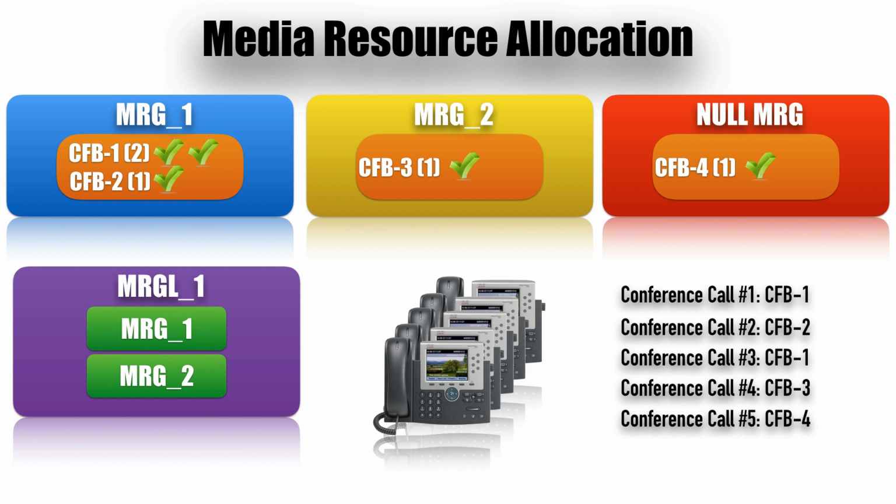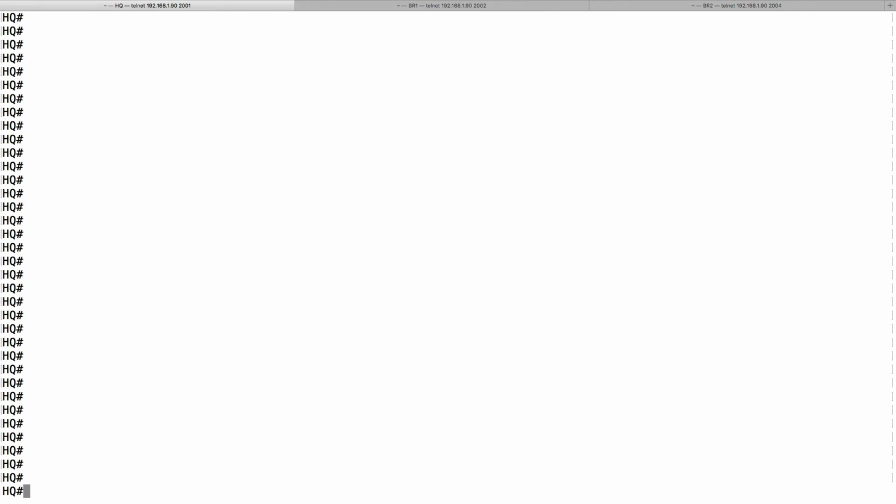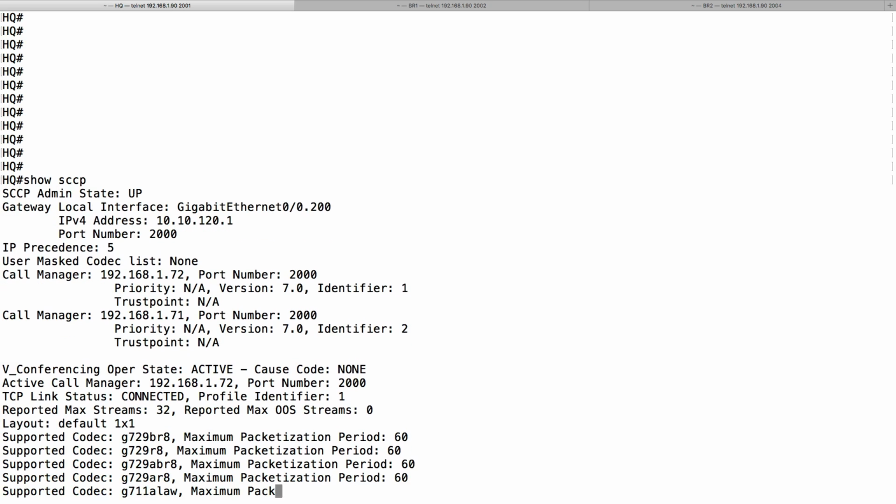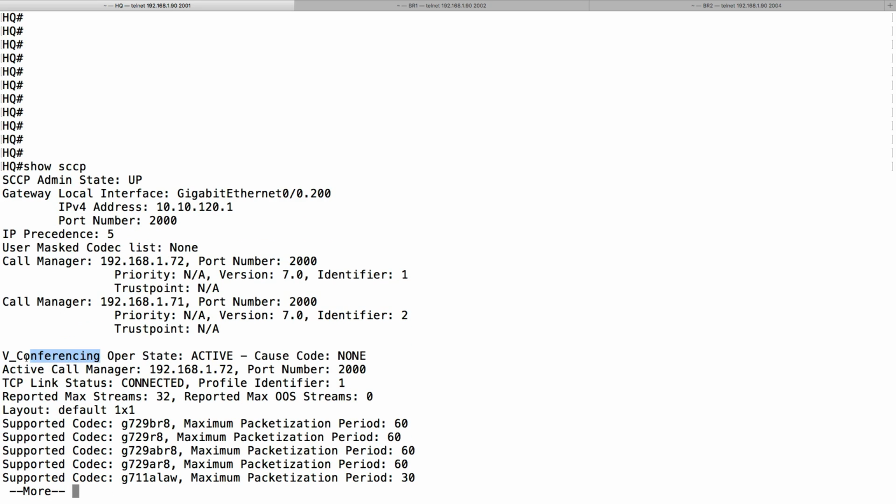Now let's go over to a Cisco IOS router and talk about a bit of troubleshooting for a Cisco IOS-based media resource. I'm sitting here on Router HQ, and I've got some of the DSPs, the digital signal processors in this router, configured as a video conferencing bridge. And we're speaking Skinny between the Communications Manager server and this router. In fact, I can do a show SCCP, and we can see that I'm configured as a video conferencing resource. I'm currently active. Here are my 2 call agents to which I can point. We see the codecs that I'm going to support.